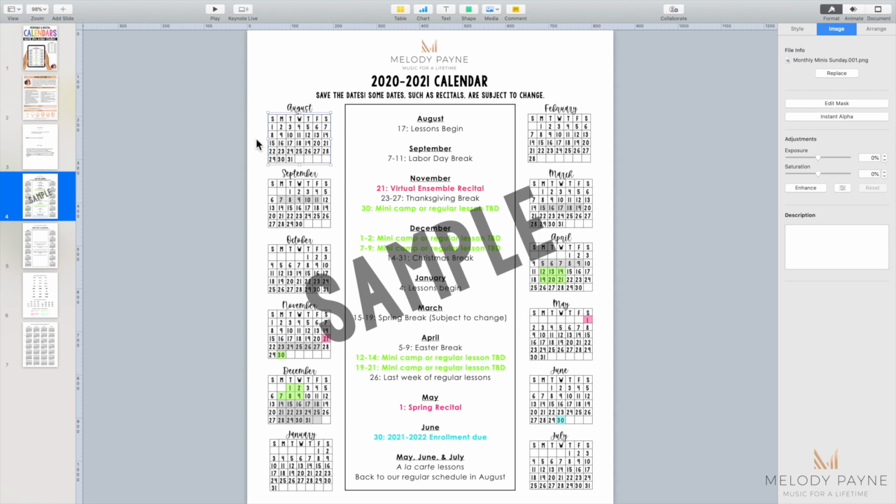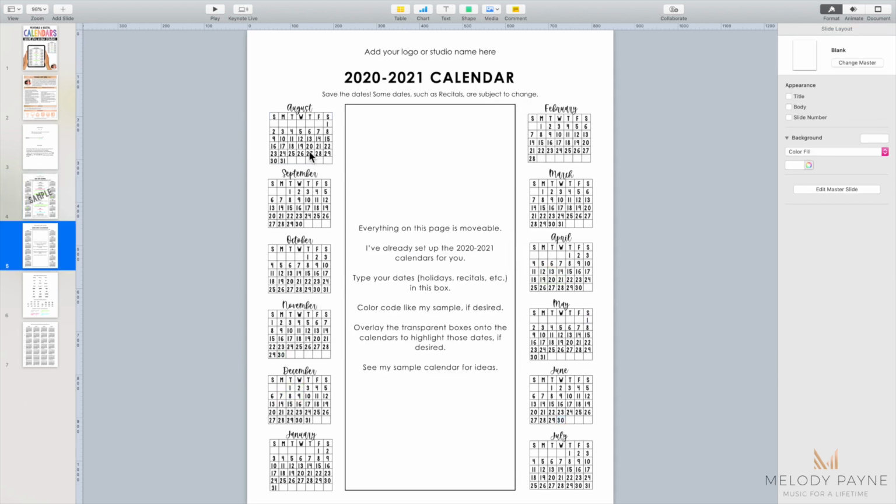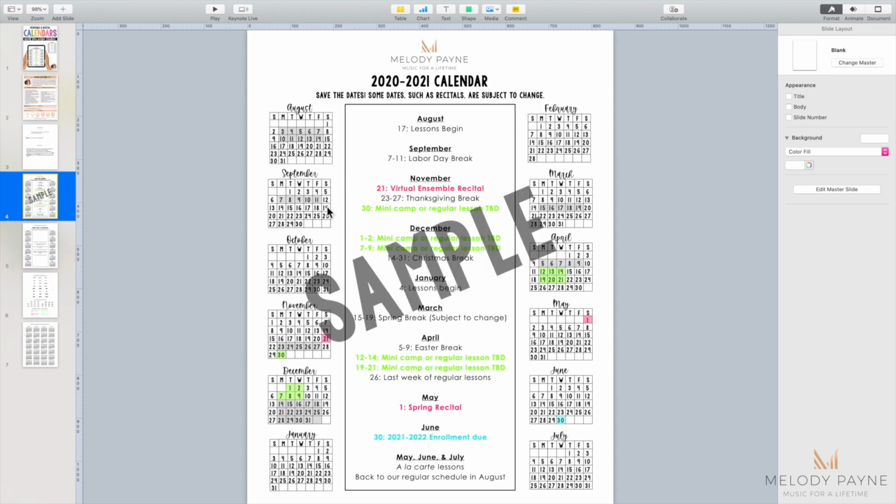Now I'm going to show you how to use the transparent highlights to highlight special dates on your calendar. To highlight special dates on your calendar, for example, if you go back to my sample, you'll see that I've got some gray dates. Those are our holiday break dates.